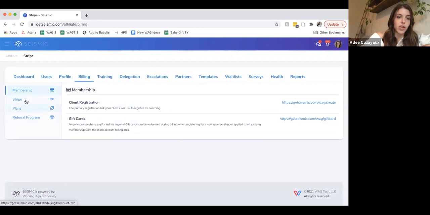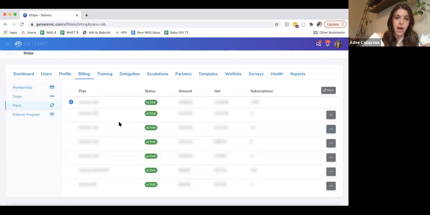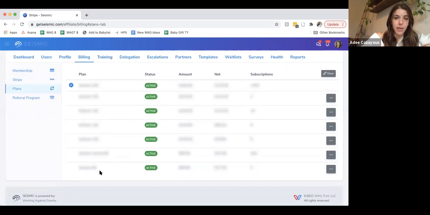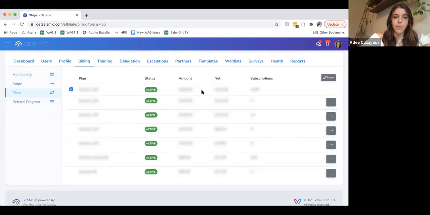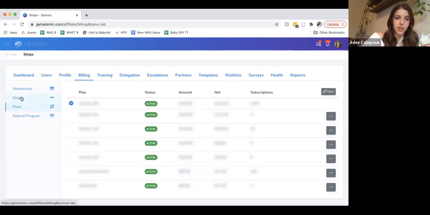And this is where you can create your different plans. These are the number of different payment plans that we have, like payment options. And we can set one as the default, or it gives us an opportunity to connect all of that information here.